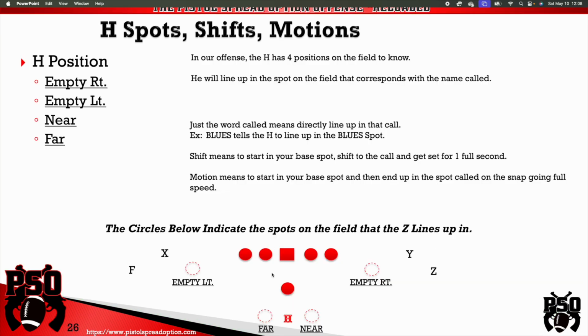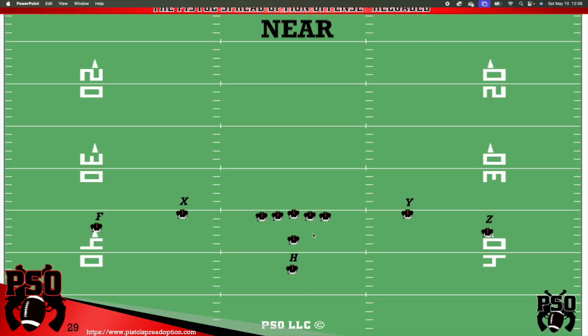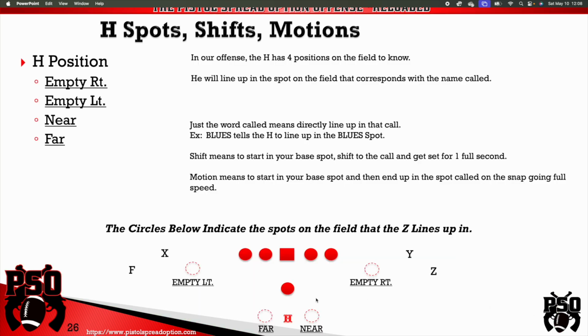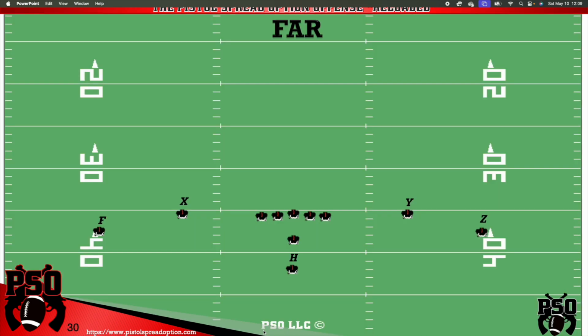The other thing the H has to worry about is near and far. Near puts him behind the guard to the right. So he would line up just behind the guard to the right, and far would put him just behind the guard to the left. So same thing, you could shift, you could motion, you can do whatever you need to do, but that can be done using the call shift or the call motion. So that's it for our H.